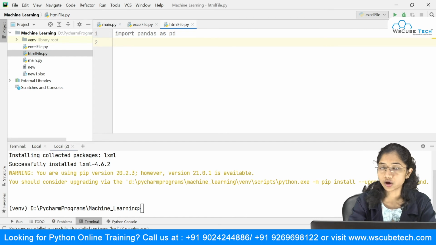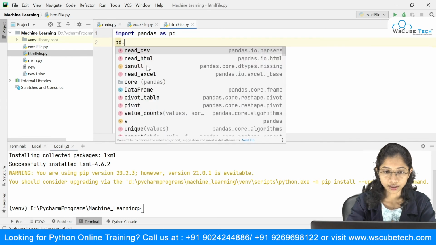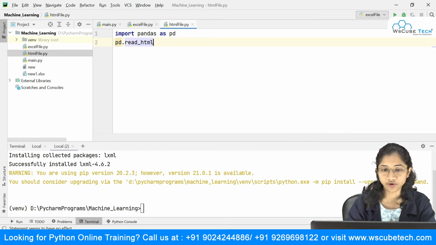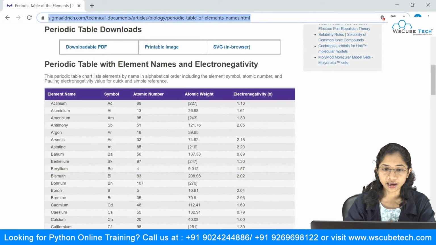And now we know how we are going to open a particular file. So what we generally do is pd dot, and we just say read, and as soon as you type it over here, you are seeing this HTML file over here. Now here you need to give the HTML file. So what I have over here is this link.